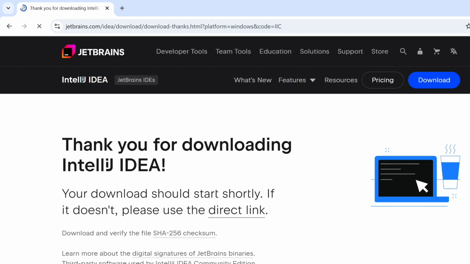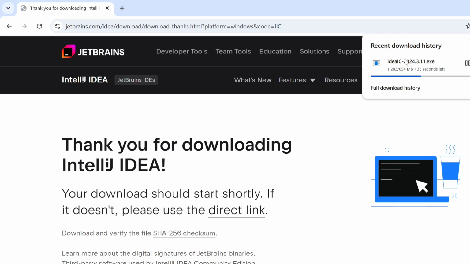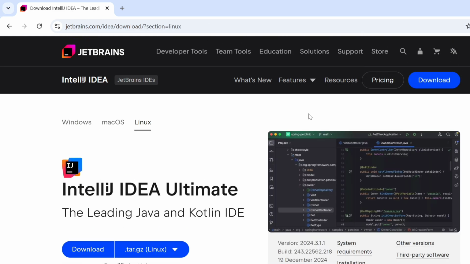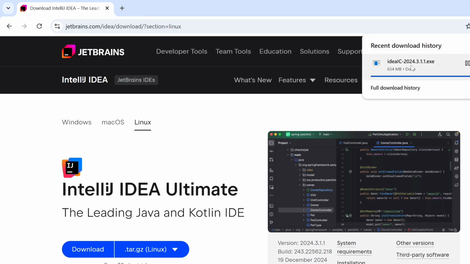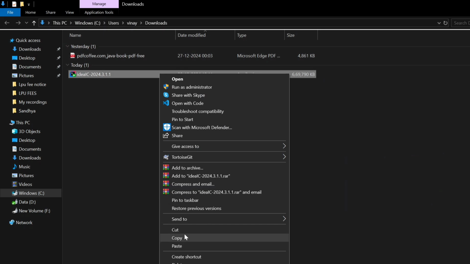Click on that. Here it's giving me a message, thank you for downloading IntelliJ IDEA. Now you can see downloading has started. So let's see whether our download is completed or not. Here you can see our download is going to complete. Our download is completed. So click on here. You can see the IntelliJ IDEA exe file is downloaded. So copy that one.